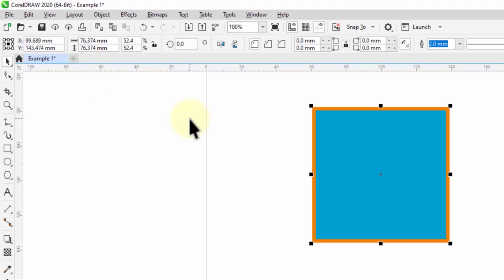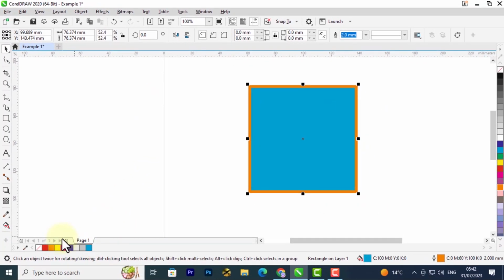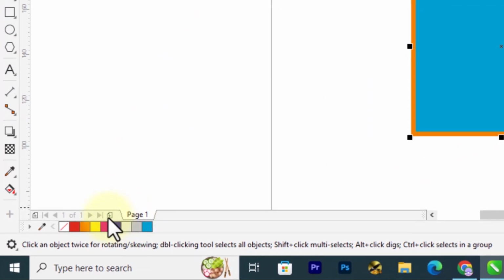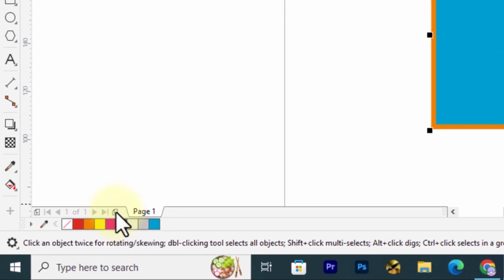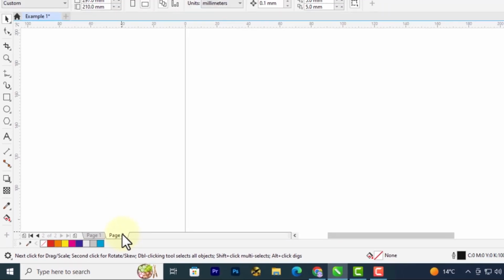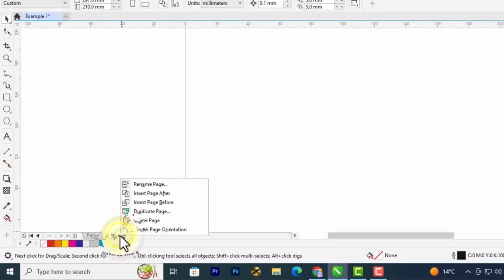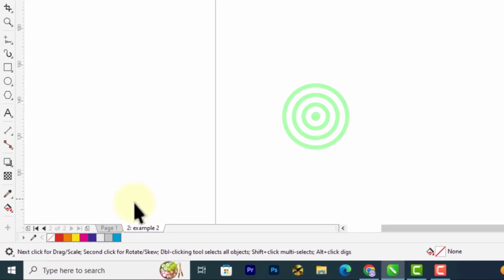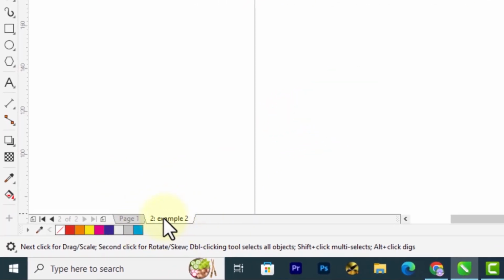Now another thing I forgot to include in the first lesson was the page numbers. Now you can see here you have only one page, that is page 1. If I wish to add another page, I can click on this little icon over here, and it will add another page. Another way you can go about that is by right clicking on the page, and then it will give me options. I can choose to rename the page, so I can come here and rename it to example 2, click OK, and as you can see, my page name has been changed.